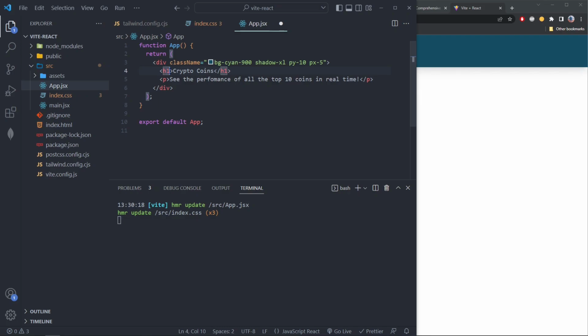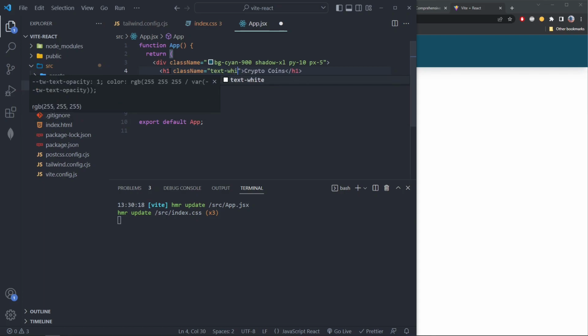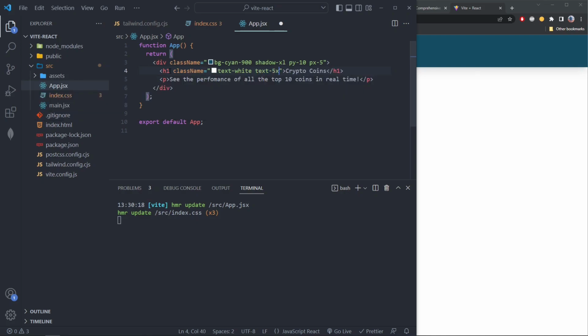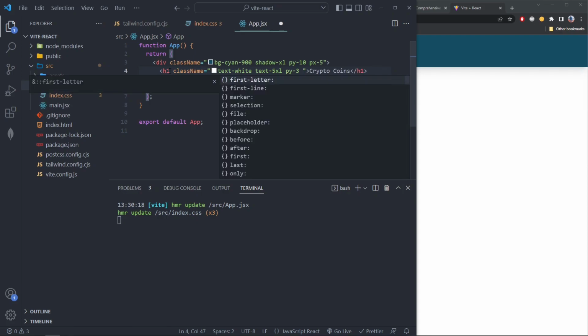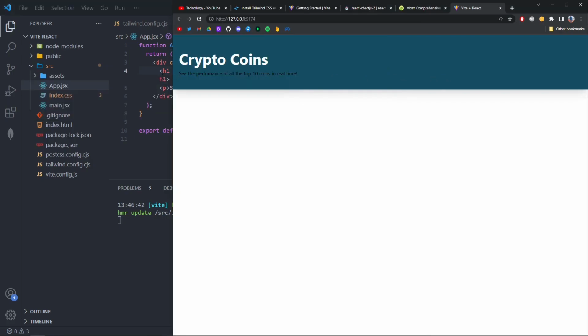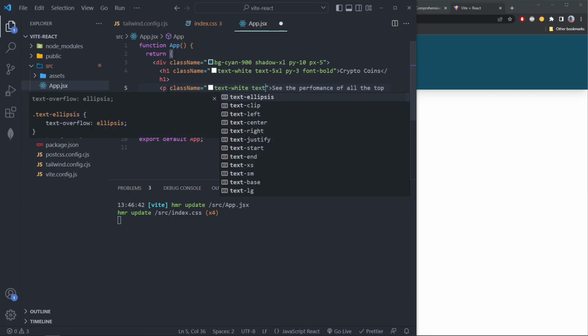Let's style this text as name, and okay, text is gonna be white. Text 5, maybe Y the padding, and I want the font to be bold. Let me save. Okay, great. And we can do the same thing, not really the same thing, but we can style this text here, and I think we can make it small.